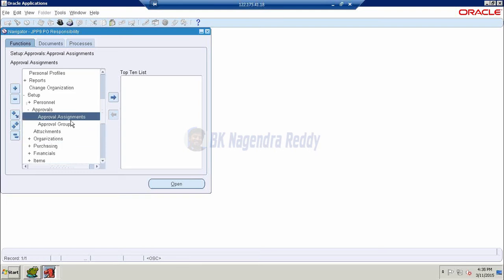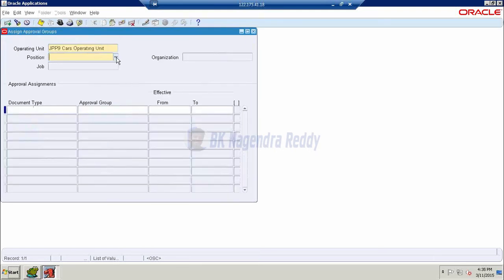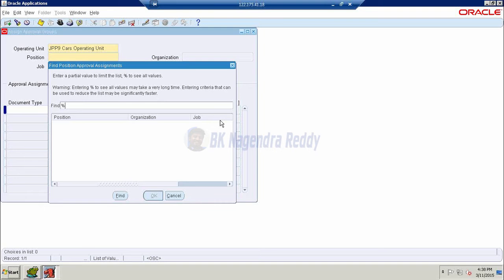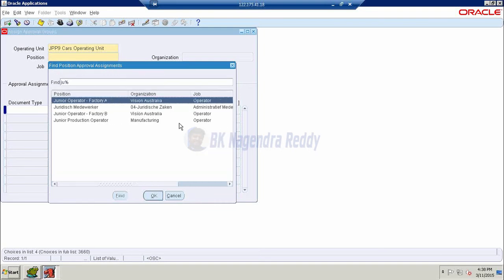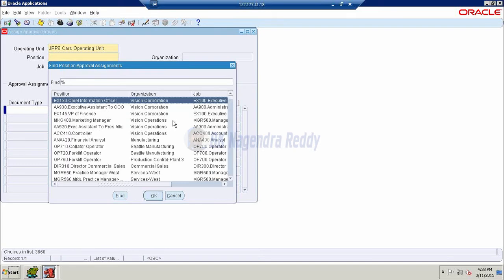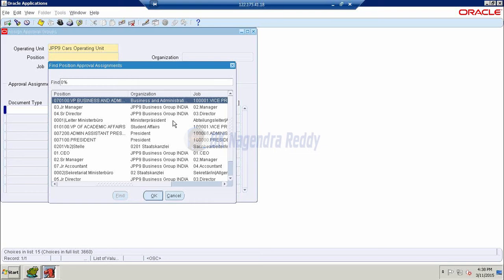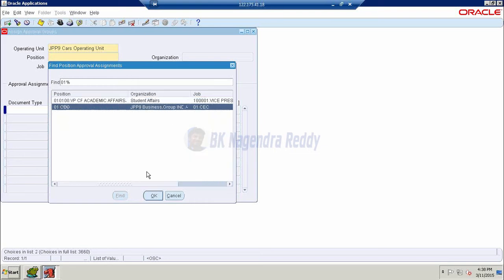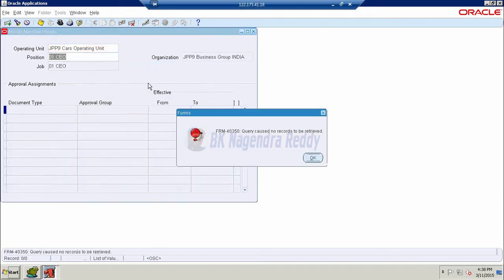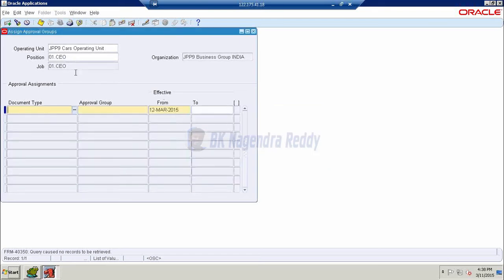Once it is completed, now we check it in our approvals, approval assignments. Here we are going to find out the position. What is our position? CEO. Okay, this is our position. Earlier this position was not available. Now we are going to assign the approval groups to this CEO.